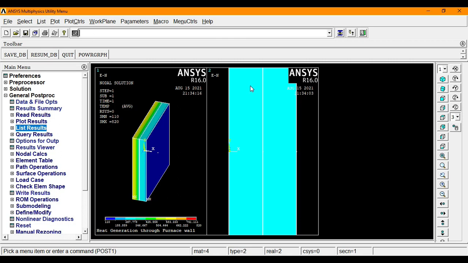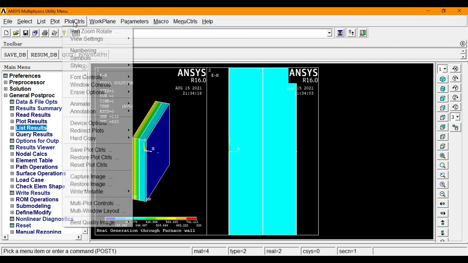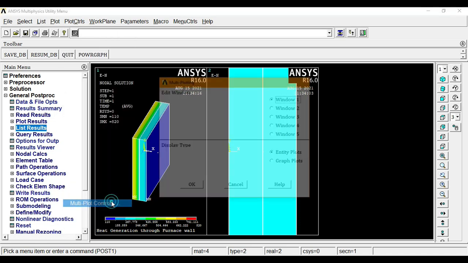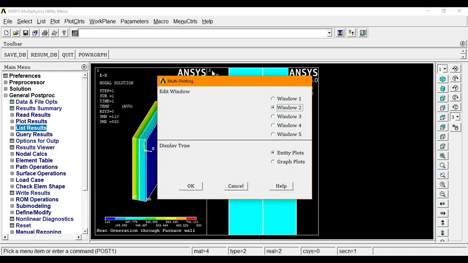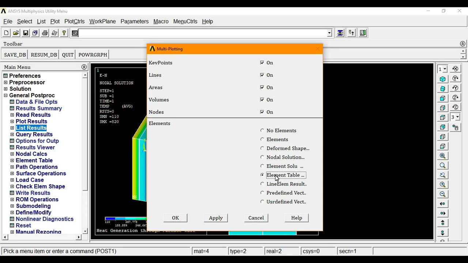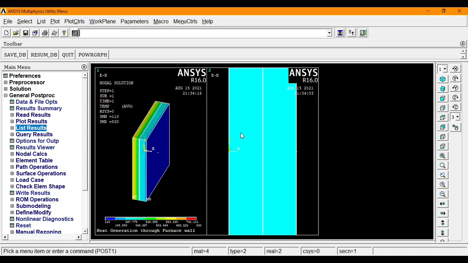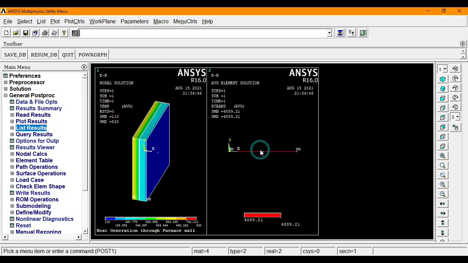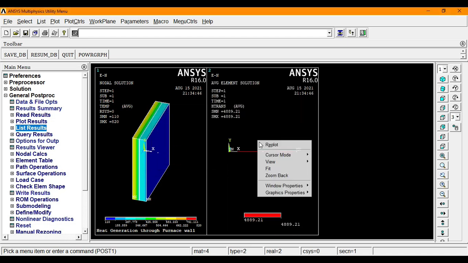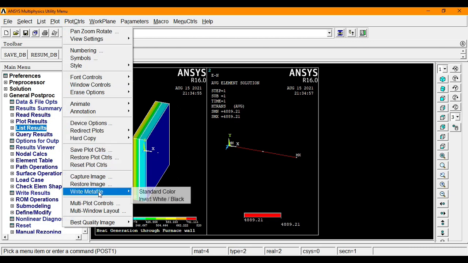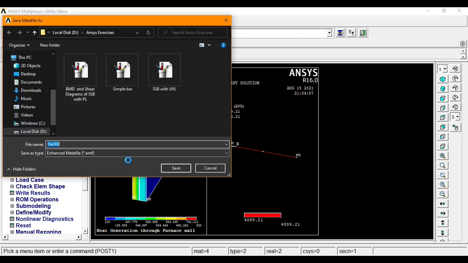And in this window we shall have the heat generated. For that, go for plot controls, select multi-plot controls, select window 2 and select element table, click OK, and select heat transfer, yes average, click OK, right click, fit. So you get the model which is depicting the heat transfer, that is 4889.21. Go for plot controls, write meta file, save it as invert white and black and give a suitable file name.